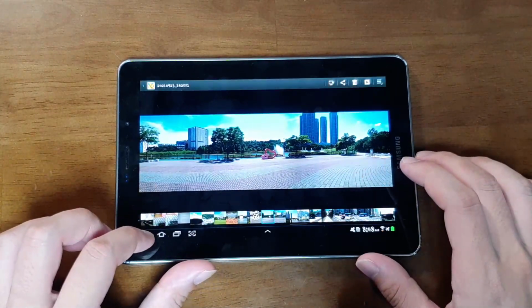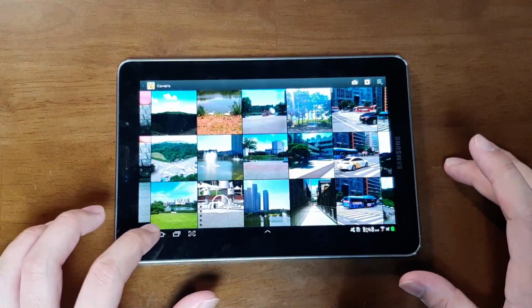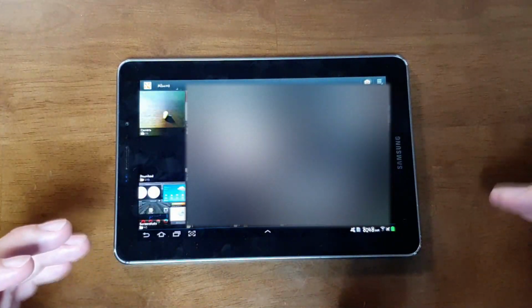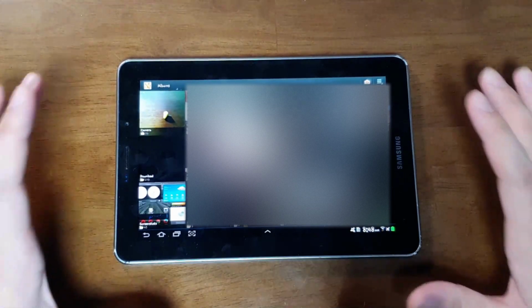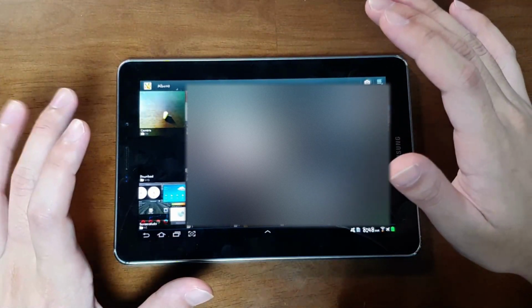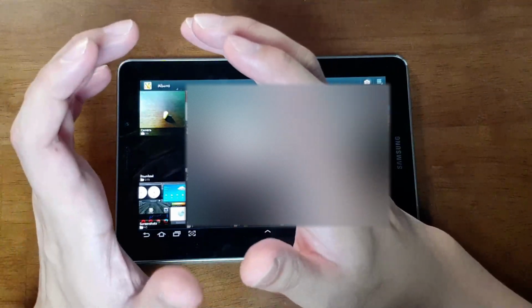And the Samsung gallery app is just the basic Samsung gallery app, so it's nothing very different. But it's a bit different between the Samsung smartphone version and this one.